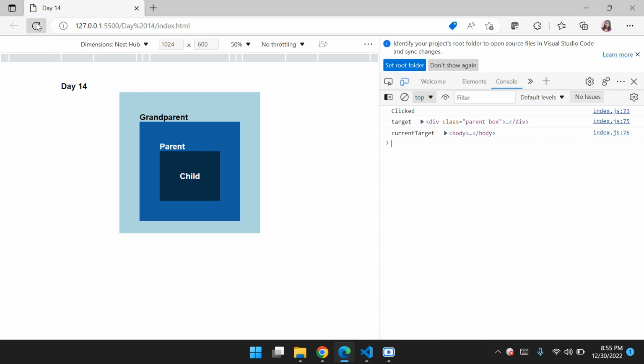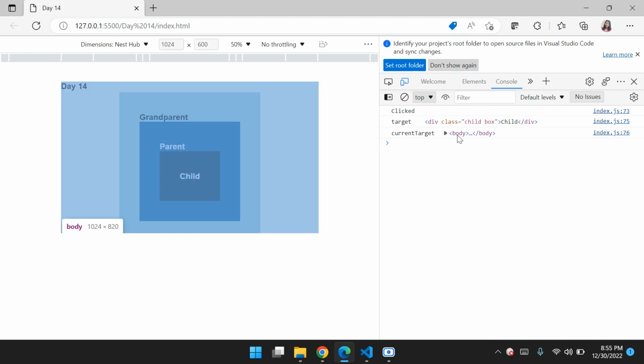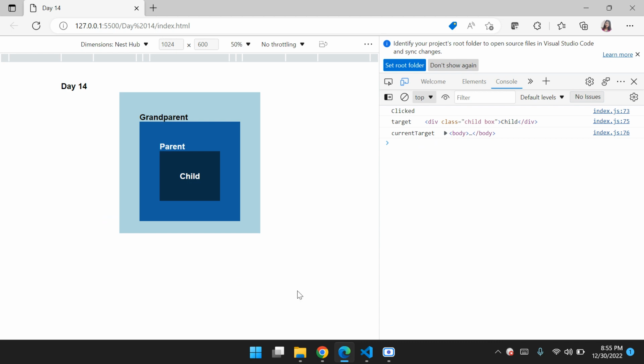Now see one more difference. If I click on child, can you guess what the output of target should be? Target should be child, right? And current target should be body. Why? Because body is having the event listener. So see, target is child and current target is body.